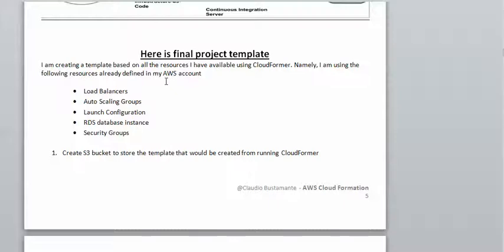So here it's in my project, right, in more detail. I'm creating a template based on the resources that I have using CloudFormer. Namely, I have load balancers, an auto scaling group, a launch configuration, a database, and security groups that are already predefined. So basically this script is a way to group all resources into one particular file where you can run and rerun all over again many times.